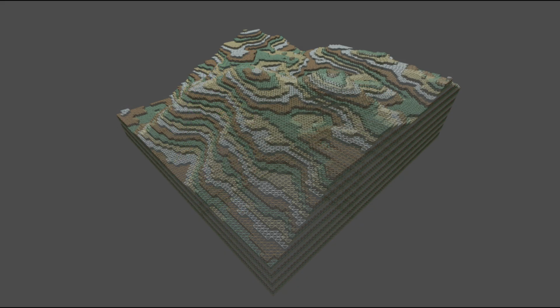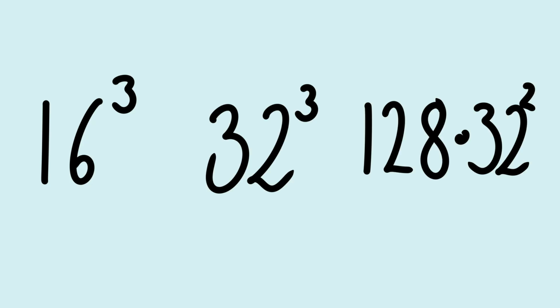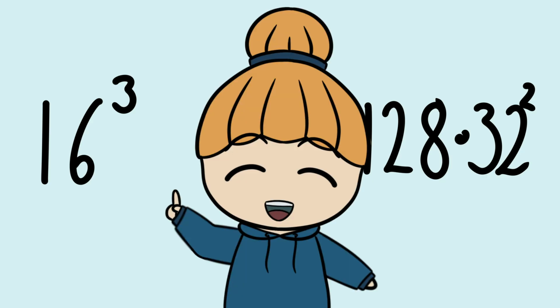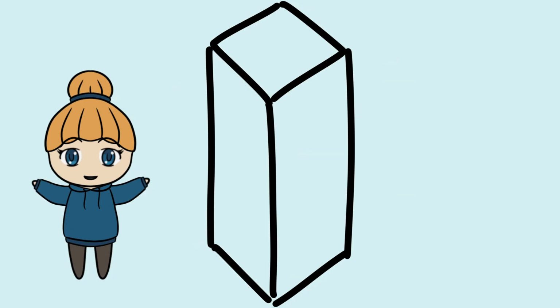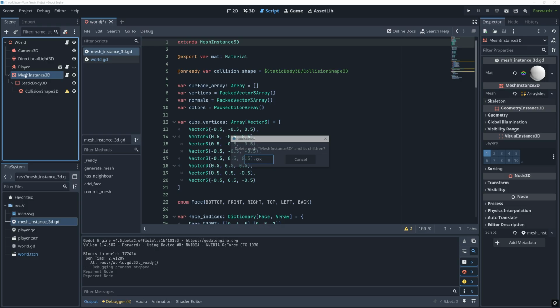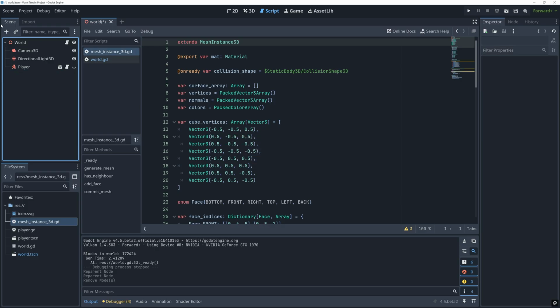Instead of rendering our world using one single mesh, we'll be dividing our world into smaller chunks, and each chunk will then have its own mesh. What size these chunks should be may vary depending on your project. In this video, I'll be dividing our world into cube-shaped chunks, but you can also use tall chunks like this if you like. So, first, we need a class for our chunks.